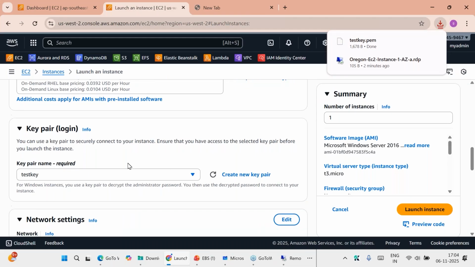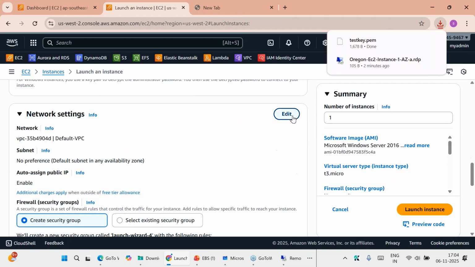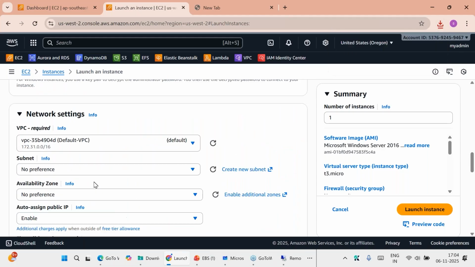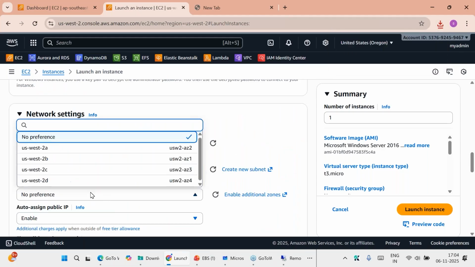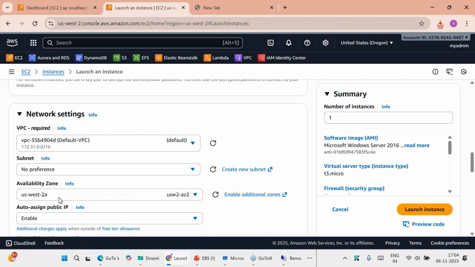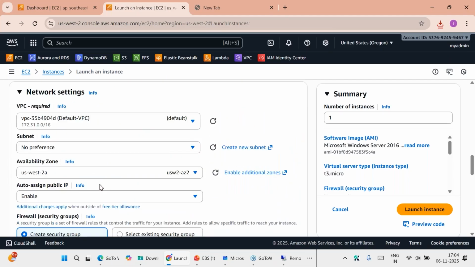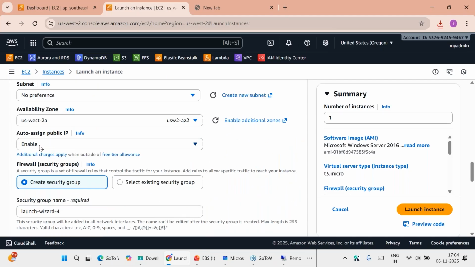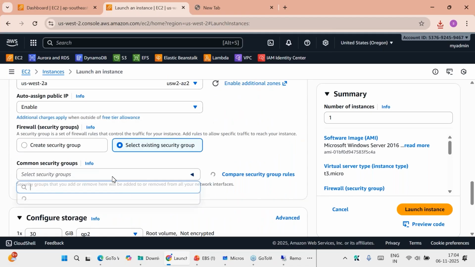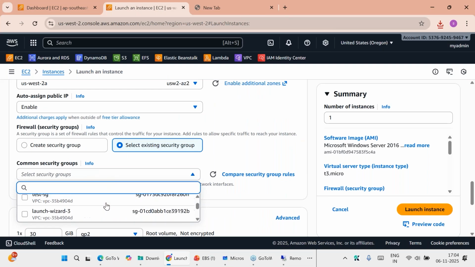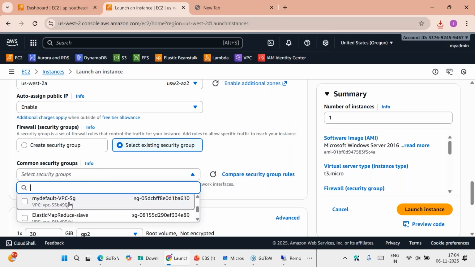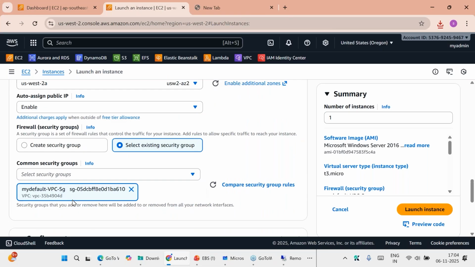Fine. Now let me use the default VPC, but what I will do now, I will purposely select the availability zone A here. Okay, availability zone A. I want a public IP address for my instance, and let me select the security group. I will not create a new one. I have already created one for today's demonstration, but let me tell you what I have done here. I have opened RDP port 3389, which is required to establish the remote connection with my Windows.